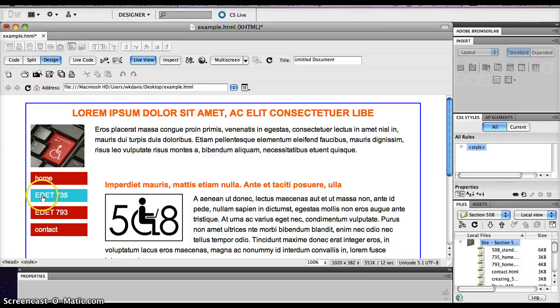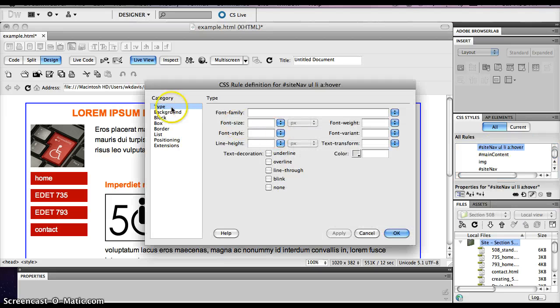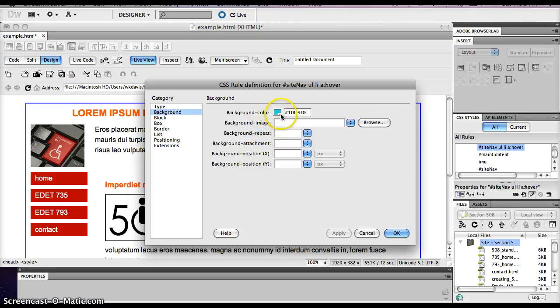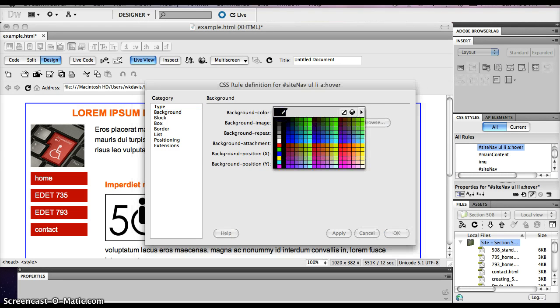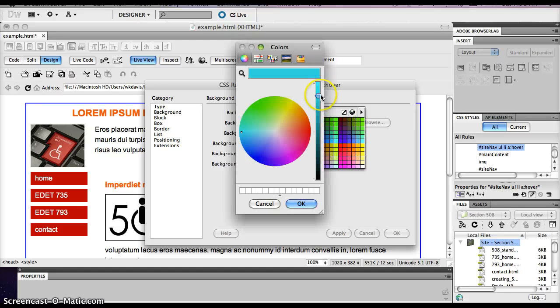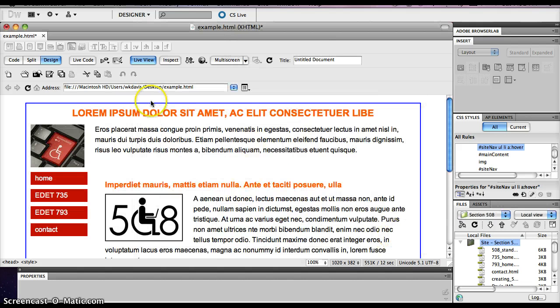However, now the words are kind of hard to see. So let's go edit that rule. Let's go find it in our list. There's the hover rule. Double click it, background, and let's make it a little darker this time. Hit OK, apply, OK. Let's go back to live view and see what it looks like. There we go. A lot easier to read the words now. We didn't have to worry about changing the text or anything.